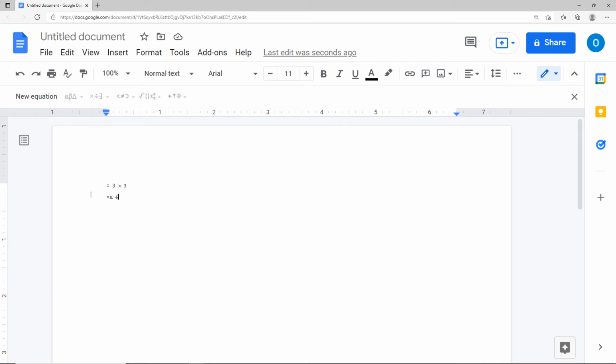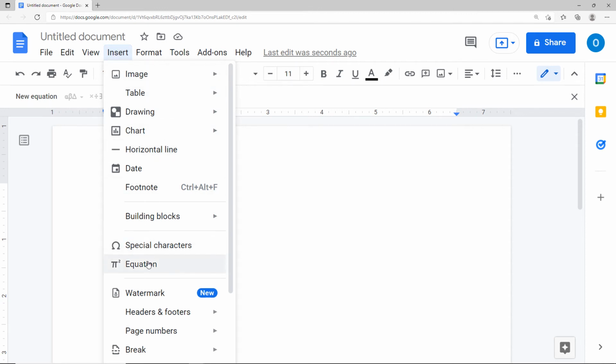Try it out. Open up a new blank Google Doc, go up to that insert drop-down menu, and play with building some equations of your own.